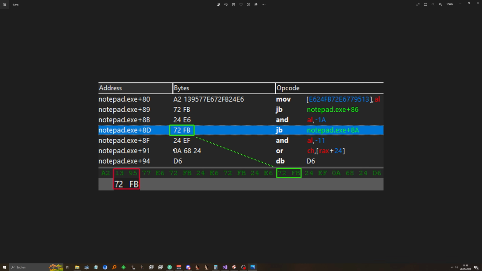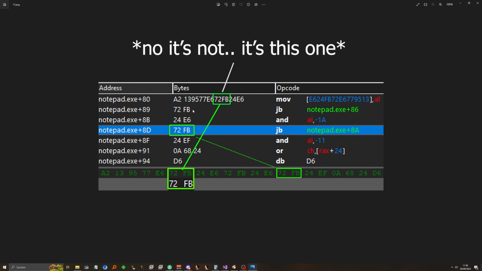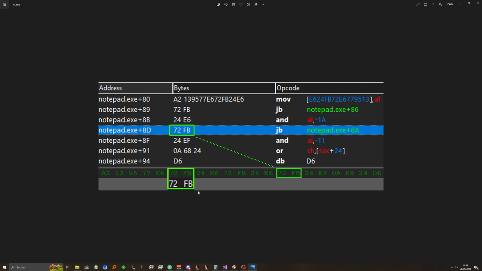So it basically just compares the pattern with each byte from the memory until it finds a byte array which is matching. In this case it found a matching byte array, 72 FB, which is unfortunately the same as the byte array from our instruction, so it finds the wrong address too early. Because we don't want to find it here, we want to find it here, right?